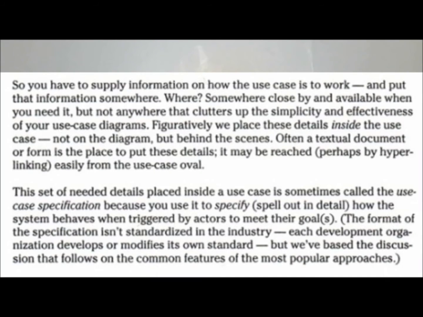So a use case narrative, what is it? Well, it's really us spelling things out. And you have to supply information on how the use case is going to work. And you need to put it somewhere, but remember, the whole point of use case diagrams is to keep things simple, but we also don't want to lose the details. And so how we do that is we have a narrative that kind of sits behind the use case diagram.